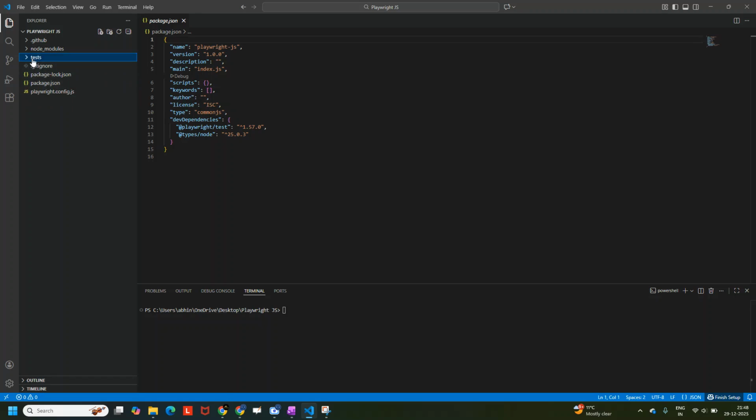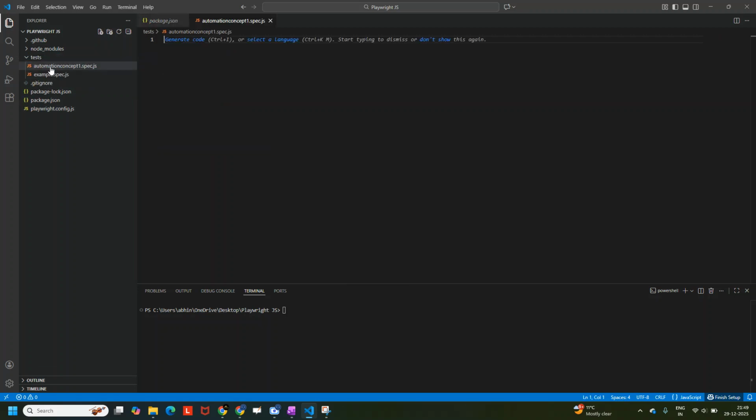So the only thing we need to remember is that if we want to write a particular test case, let's say if we want to log in into an Amazon website, Flipkart website, we need to access a CNN URL, any URL if you want to access. Or let's say if you want to write any test case which is related to web automation, you need to go over here, right? Simply click on it and create a particular file. Let's say the name of the file is automation concept 1, let's say dot spec you need to write, and dot js.